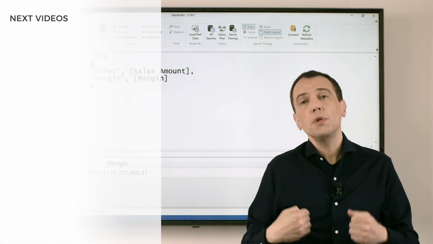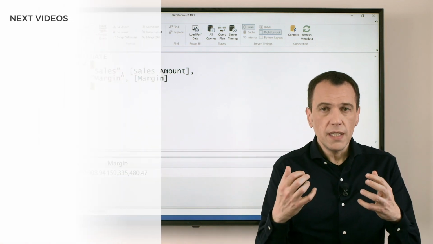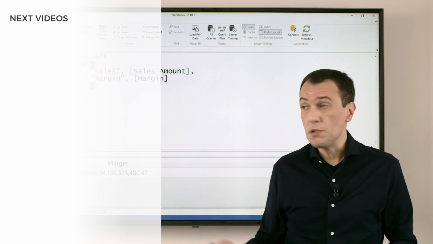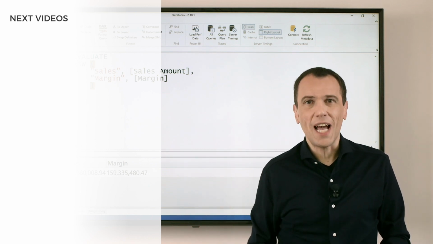We have seen how to use DAX Studio to test the evaluation of a measure, of multiple measures, in a very simple query. Enjoy DAX!